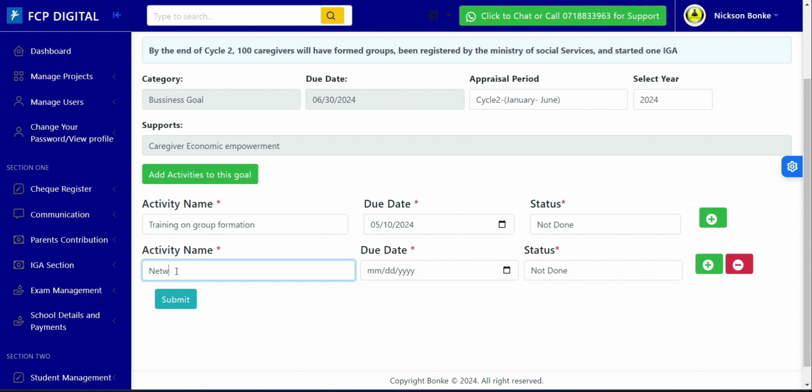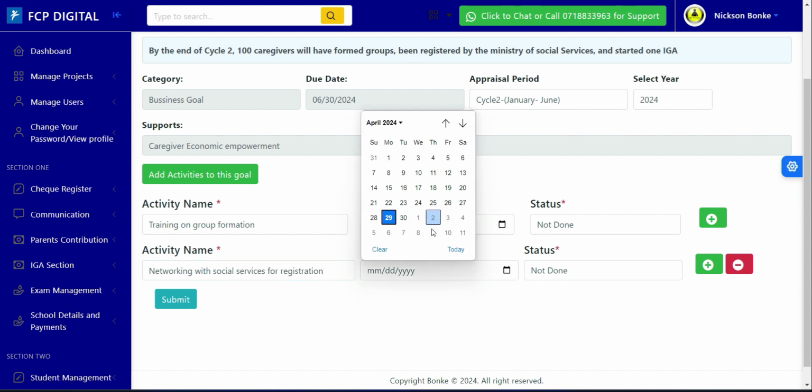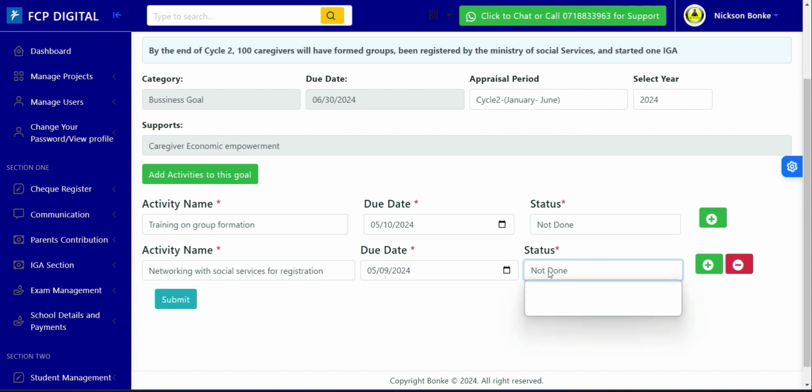You see, so you will put that as an activity. You have to network with social services for registration. You can see how I'm achieving all these results that I'm looking for from here. So I'll come here and say this one I want to achieve, and then I will say now it is also not done because I have not yet networked with social services for registration, or liaising with social services. So networking is an activity. Networking with social services for registration should be an activity.